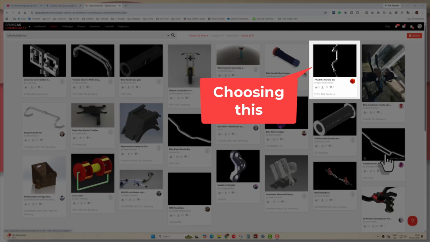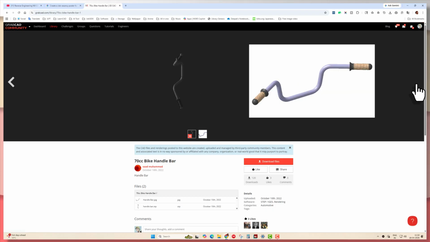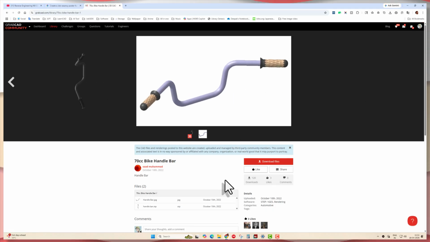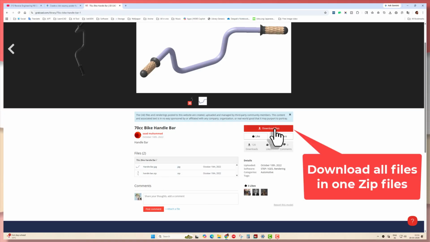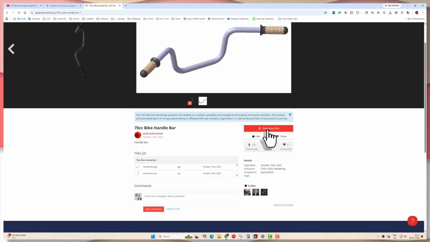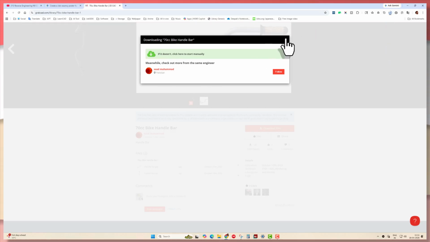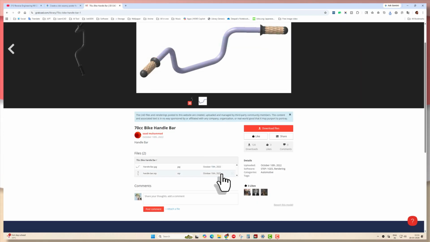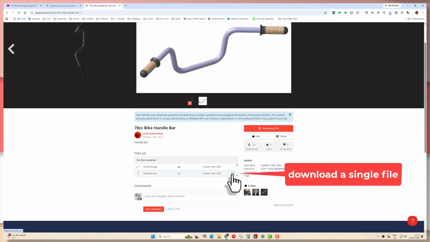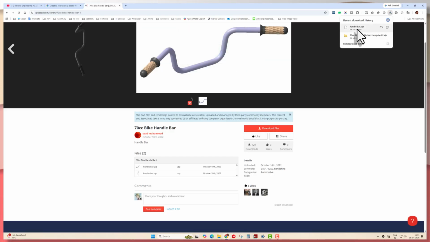There are many models. I'll choose this one, and you can download the models in one way or as a particular single file. So this is the option for downloading all files in one zip, and there is another option. You can download only one specific file, let's say STEP. So click here and click download. Here you see the handlebar STEP file is downloaded.